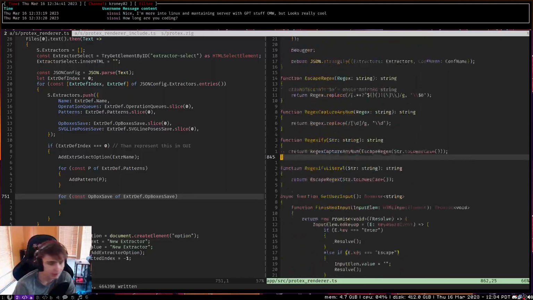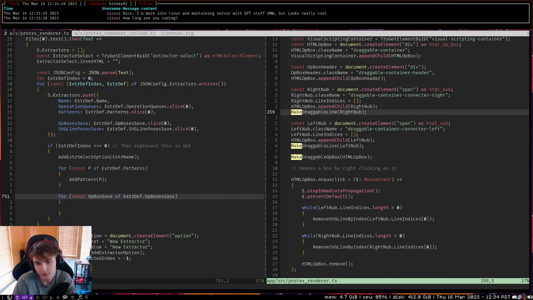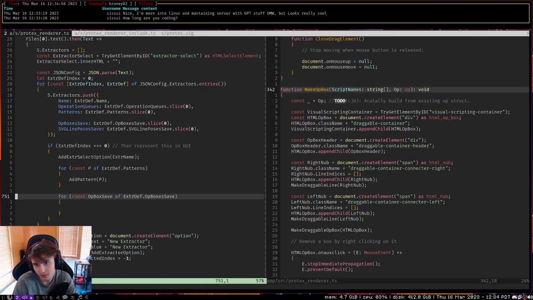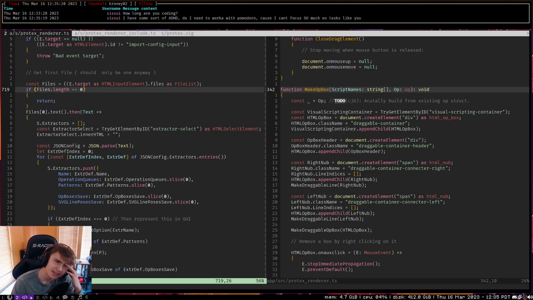So, make box. I have a make box function, and I need to pass script names, which feels unnecessary. I don't know why I designed it that way.